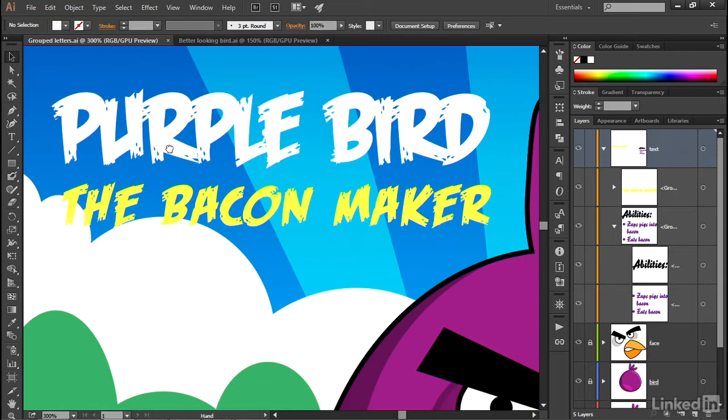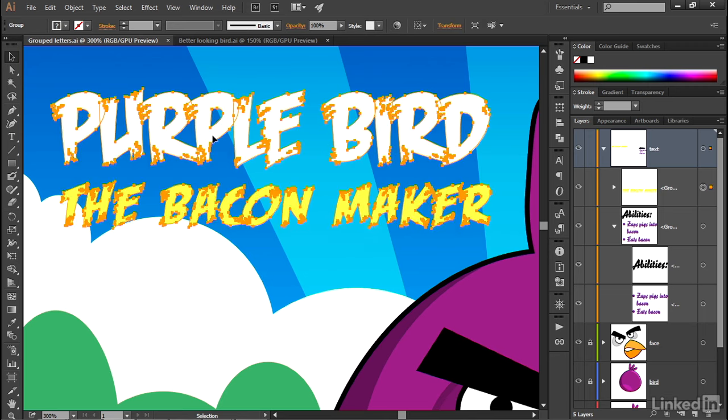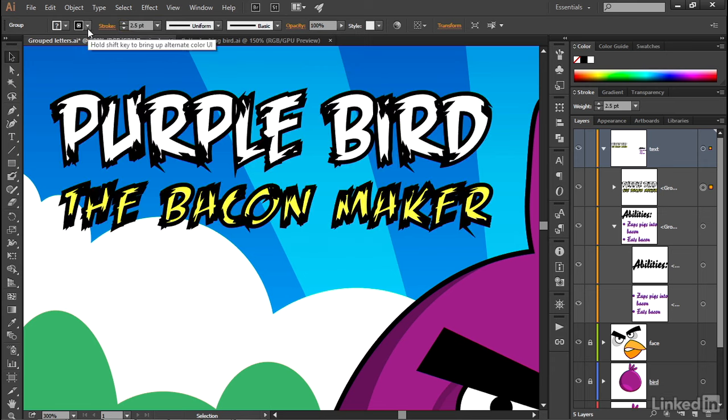I'll go ahead and zoom in on the text in the upper left corner of the document, and I'll click on any one of the letters with the black arrow tool. Because they're all grouped together, that selects every single one of these two rows of letters. Now I'm going to press Control-H or Command-H on a Mac to hide the anchor points so we can better see what we're doing. And I'm going to change the line weight up here in the control panel to 2.5 points. As you can see, the stroke is black by default, which works out well.